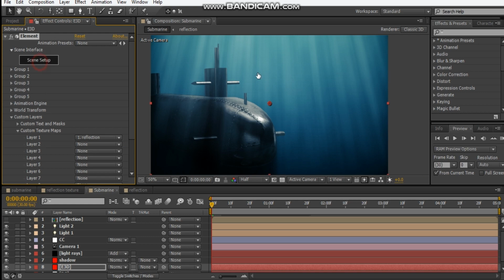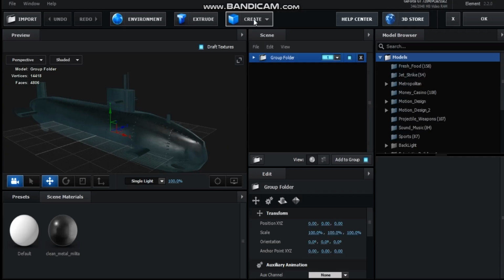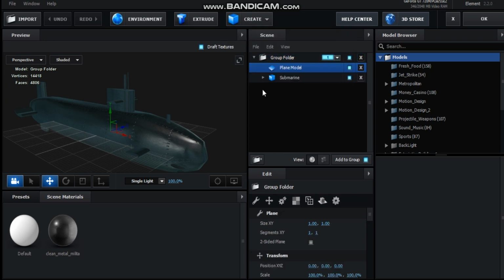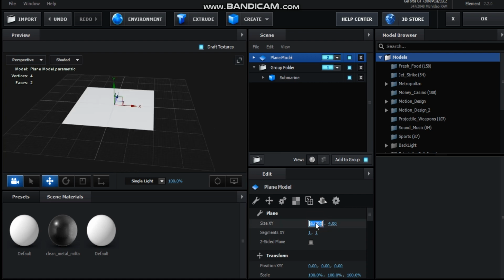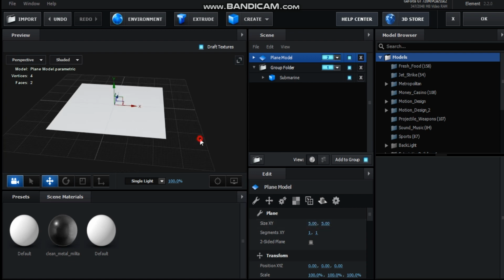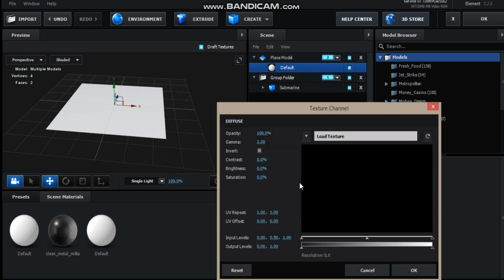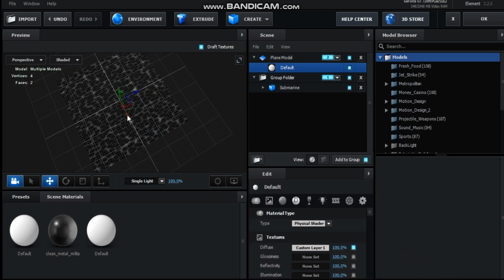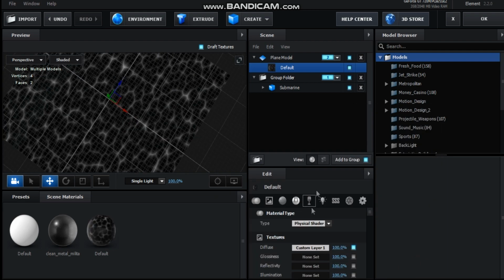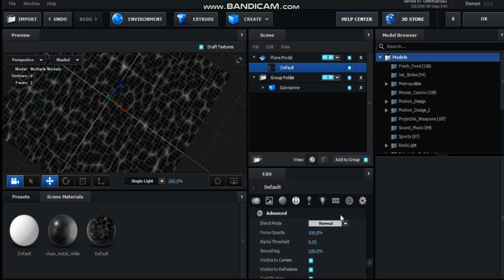If we jump back into Element, we can make a new plane. So get a new plane here, change this to group 2, and maybe 5x5. And for the texture, we want to use our reflection. So there we go.